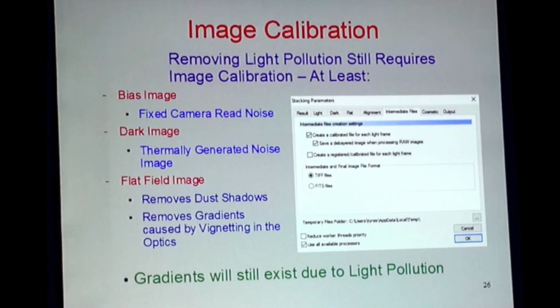So then, as I went back and looked at it, I figured, no, this is stuff that has to be done. This is fixed noise contribution from the camera. It has nothing to do with the light pollution whatsoever. You've got to do something about it. The bias, of course, is the read noise. The dark is the thermally generated noise in your camera. And the flat field removes dust, shadows, and vignetting in the lens system that you're using.